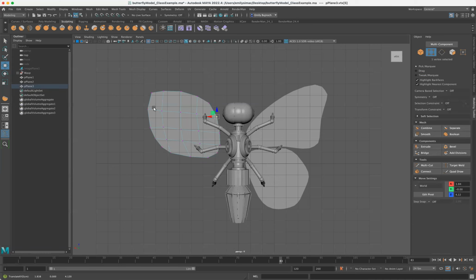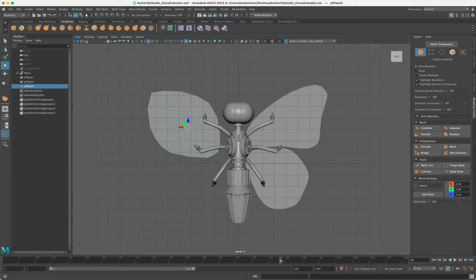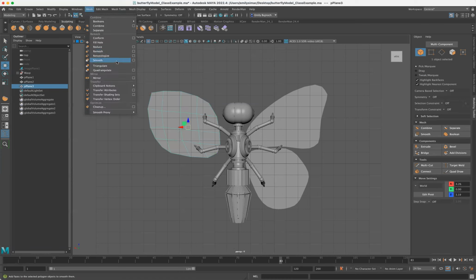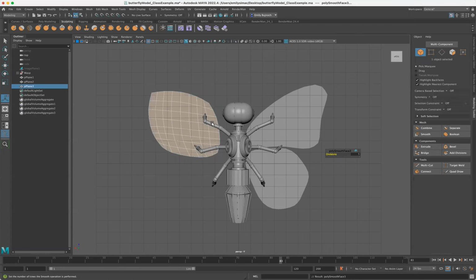Another method to go about adding detail: I'm right clicking, going into object mode. You can go to mesh and smooth. There are a lot of different levels, so if you want something to have a lot more divisions, you adjust this number. There are different types. Catmull-Clark's OpenSubdiv is a great way to start, and we're just going to hit smooth. This added a bunch of edges in between. It uses an averaging program. So now we have a general wing shape.